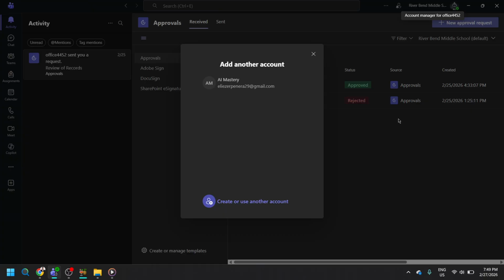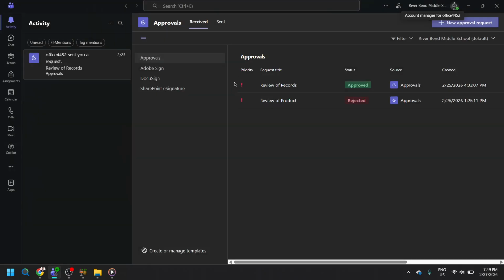After clicking Add Another Account, Teams will present you with options for which account to integrate. If you've previously signed into other Microsoft services on your device, you might see a list of those accounts already displayed. In this case, simply click on the specific account you wish to add to Teams.